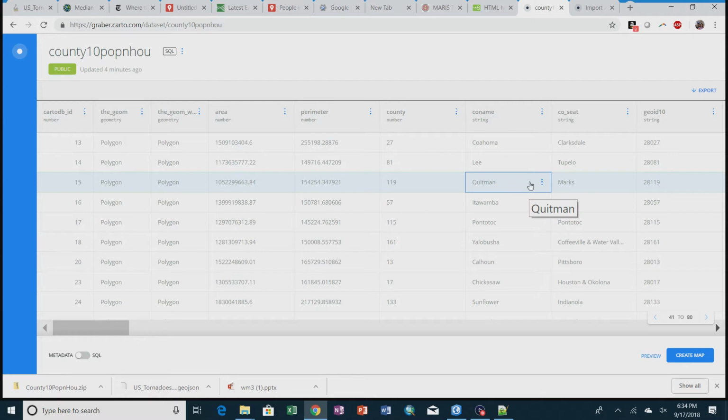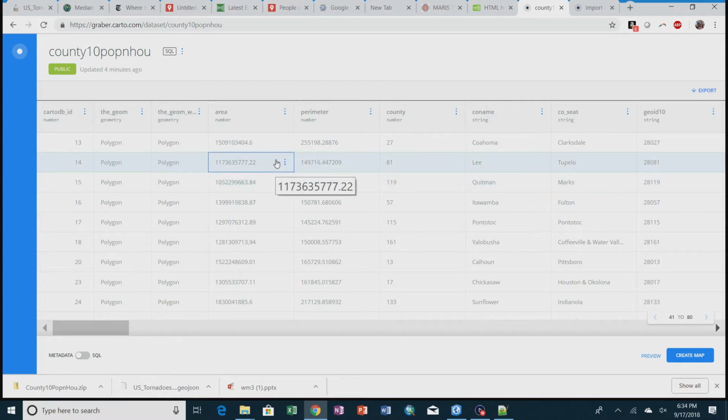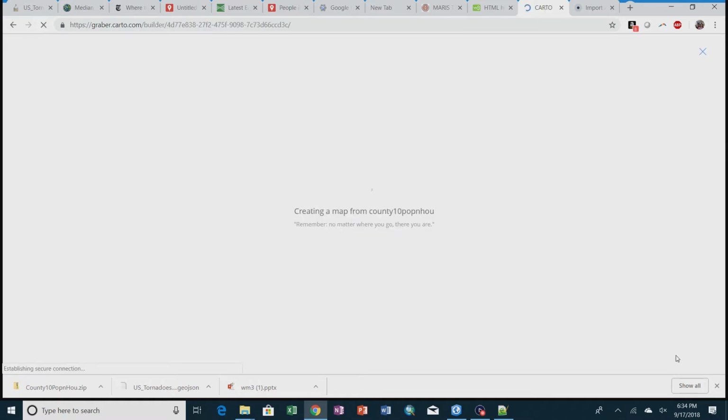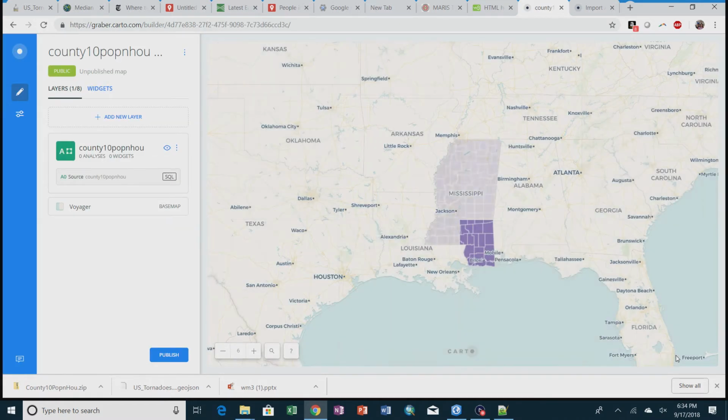Okay, so we have our data uploaded. And the next thing that we want to be able to do is create a map. So we're going to hit create map with this data set. And what that allows us to do is it imports this data set into a map. And this data set contains all the information that you saw before. It's kind of like having a GIS system at our fingertips.